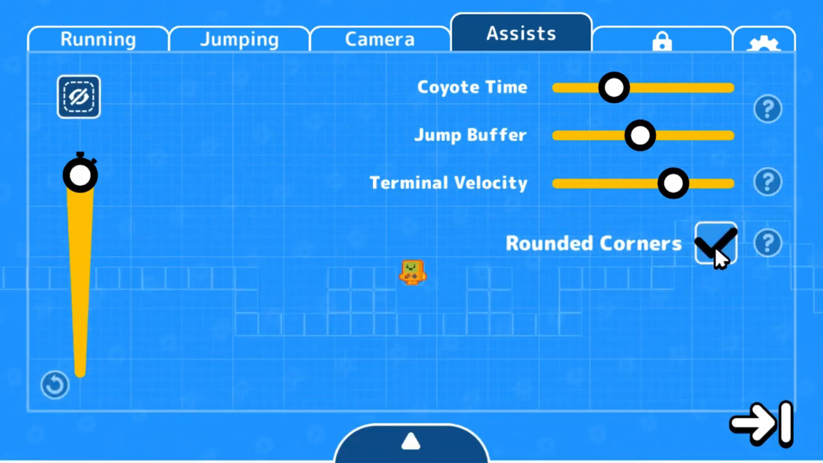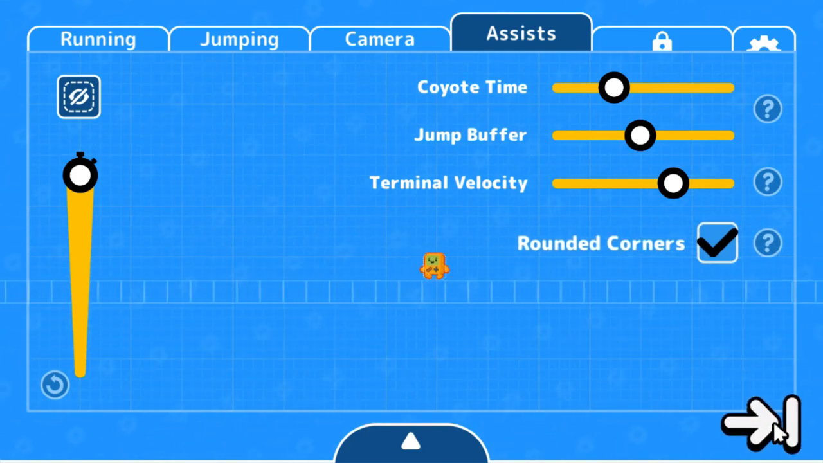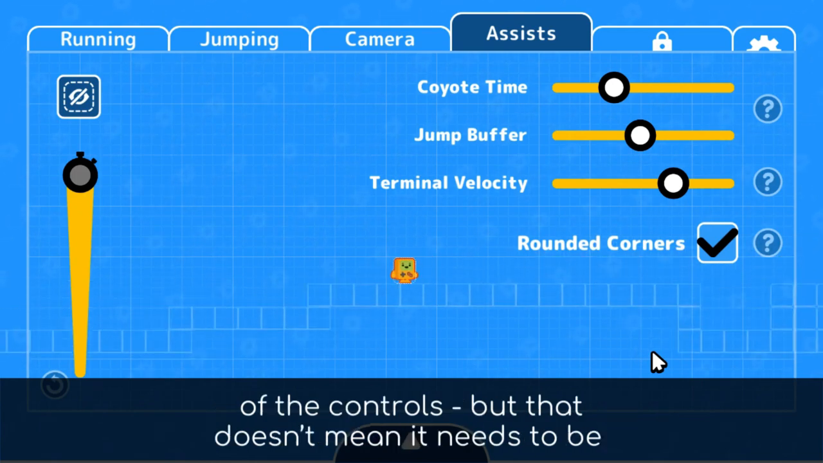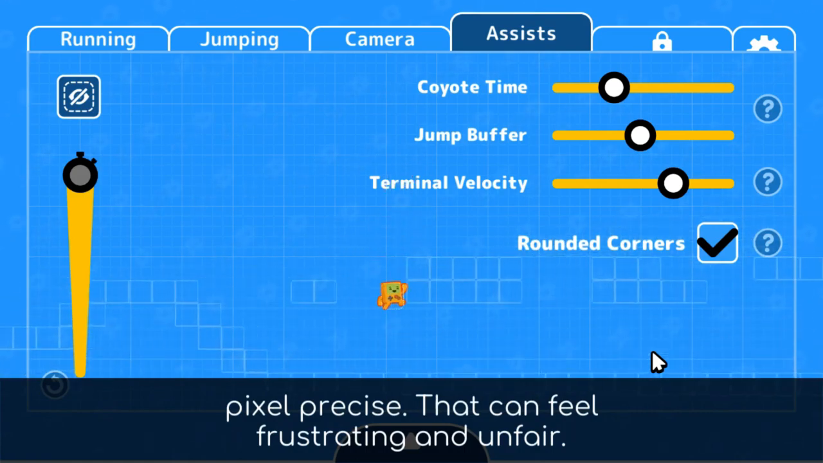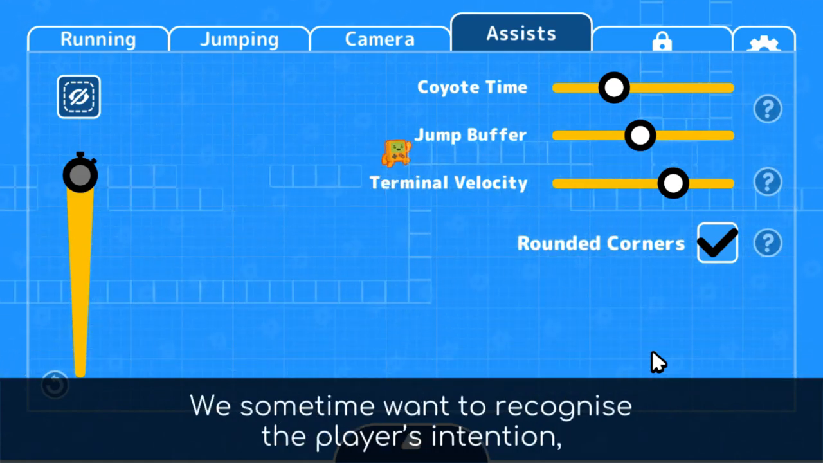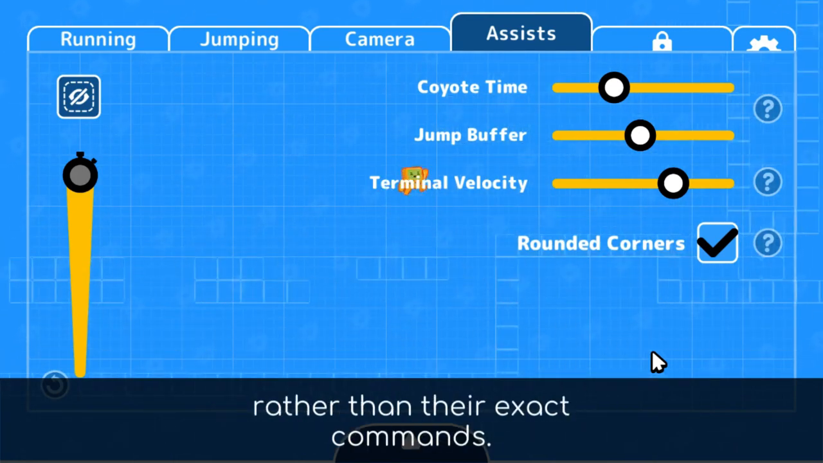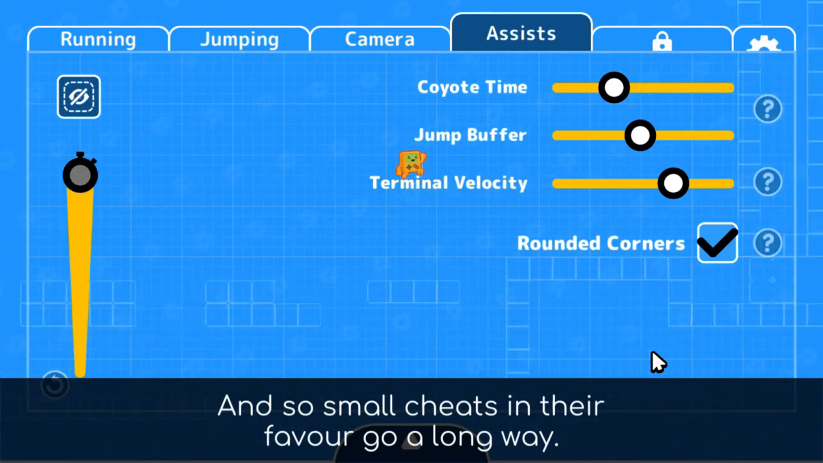Okay, so you can push yourself up a platform a tiny bit. I did not know this is something games did. Makes perfect sense, though. The player's skill and mastery of the controls matter, but that doesn't mean it needs to be pixel precise. That can feel frustrating and unfair. We sometimes want to recognize the player's intention rather than their exact commands, and so small cheats in their favor go a long way.